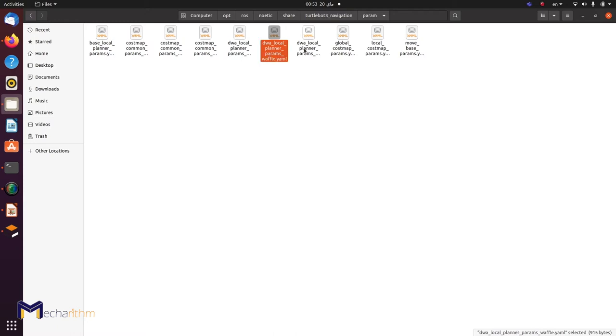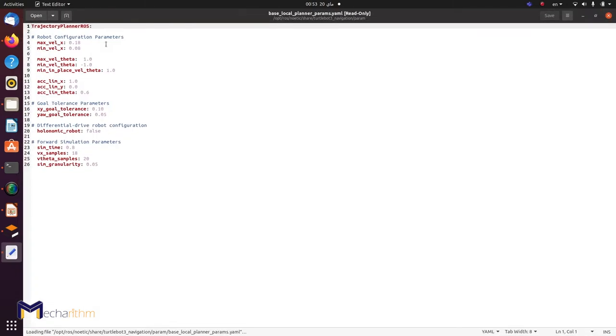This is called DWA local planner. If you open up some of these files, you'll find some parameters related to your planner, like the limits of the velocity of the robot. The maximum velocity of the robot is 0.18 meter per second, and the minimum velocity is 0.08 meter per second, for example. The same goes for theta, 1 rad per second and negative 1 rad per second. These are the minimum and maximum values.